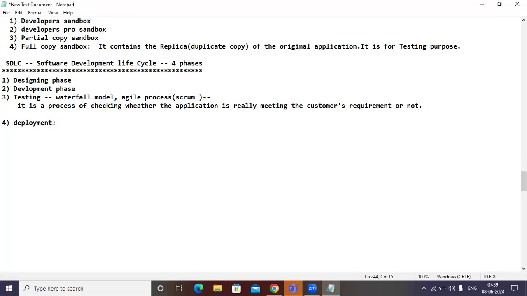Deployment. Tell me, what is the meaning of deployment? Deployment means moving the application from sandbox environment to production environment. Like that, we have 4 phases in SDLC, software development life cycle: designing, development, testing, and deployment.